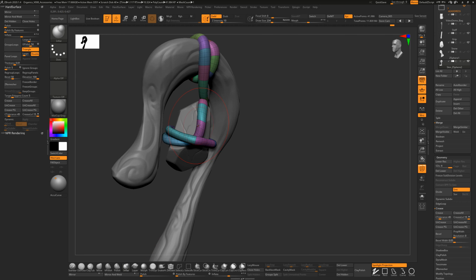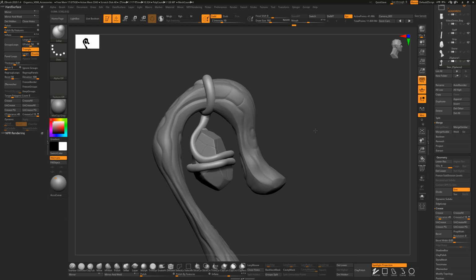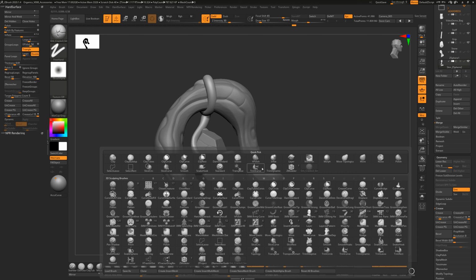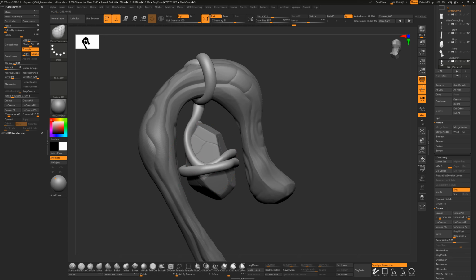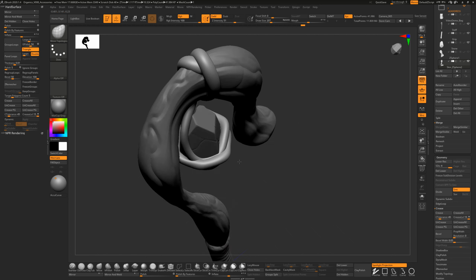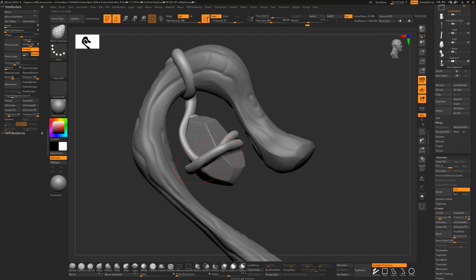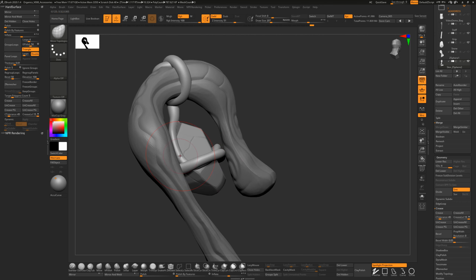Was it inflate? No. I'm just checking different areas. I'll go ahead and turn off the polyframe because I just don't really need to see that just yet, because that's not really helping anything. Let's see here. I'm looking for that brush, Move Topological, right here. I think it might make sense to have this look like it's kind of tucked under that a little bit. Maybe this is pulled out and through here. Maybe this is a little bit straighter.